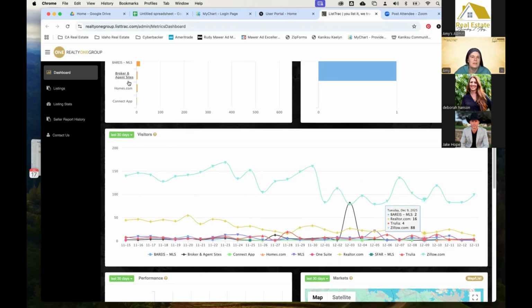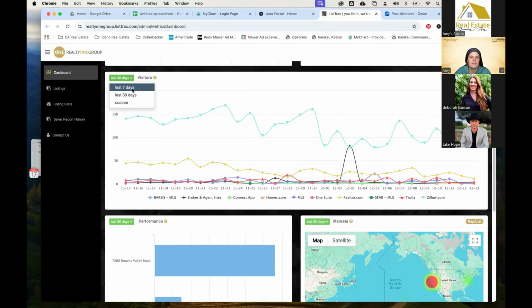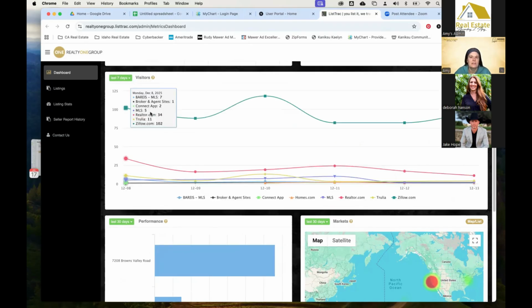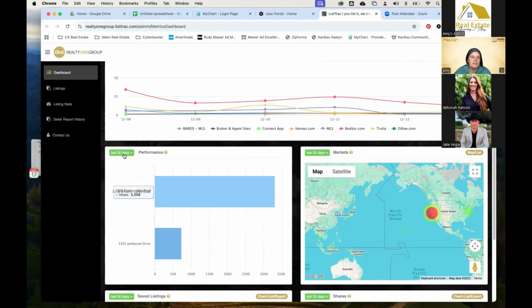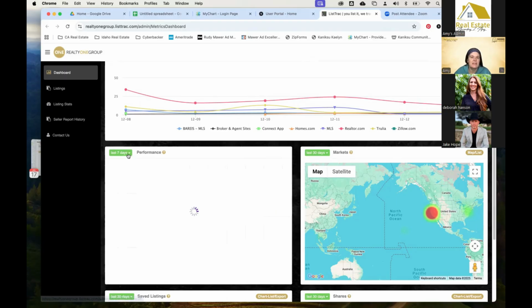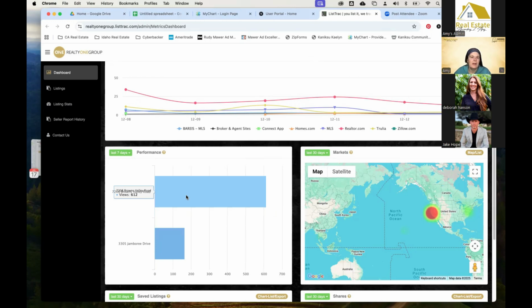All right, and we can go down and limit that to the last 7 days for a clearer picture of what that looks like. Okay, fabulous. All right, down here, you've got your performance. Again, let's toggle this to the last 7 days. This is going to break down your listings individually. Browns Valley Road, that listing had 612 versus Jamboree only had 165, right? So now we've broken down the total views by listing.